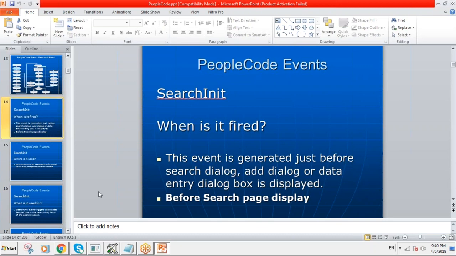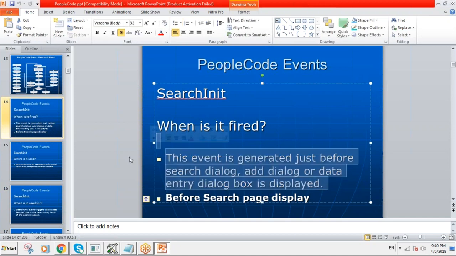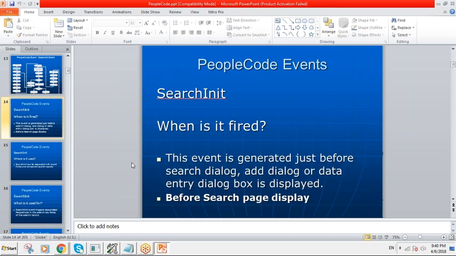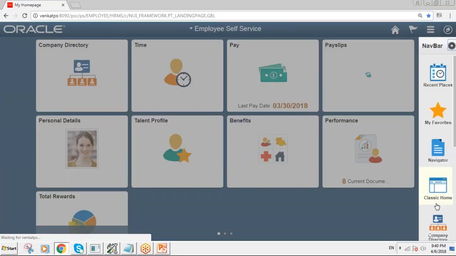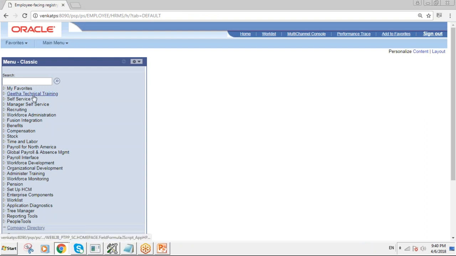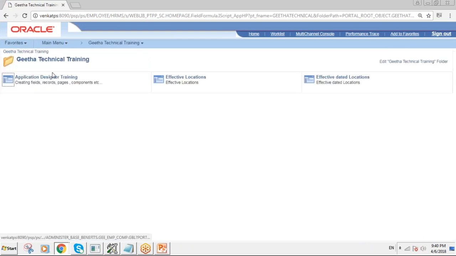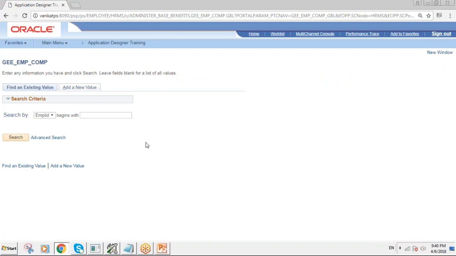When is it fired? The event is generated just before the search dialog, add dialog or data entry dialog box is displayed. It's nothing but a search page. All these dialog boxes are available in the search page. If you open the search page, whenever you click on your component link, it will display the search page. This is the data entry dialog box, add dialog, search dialog.